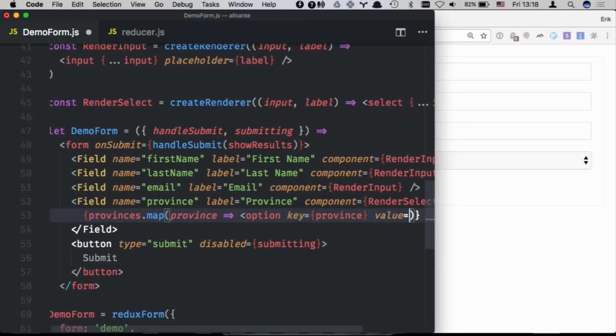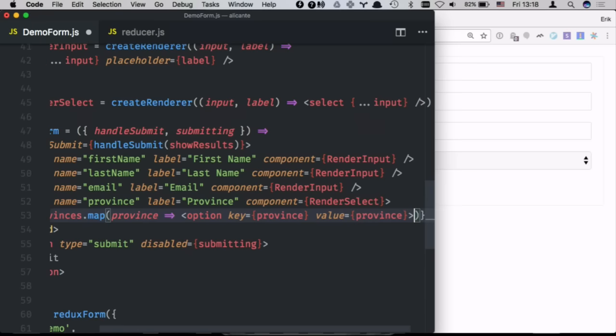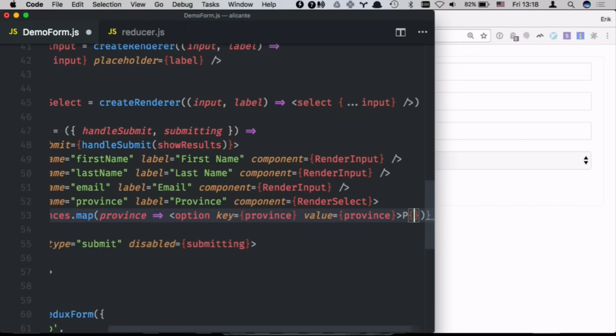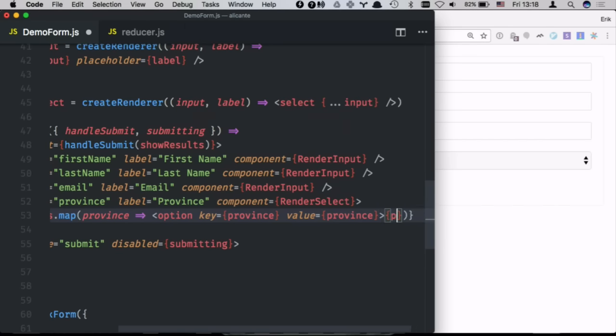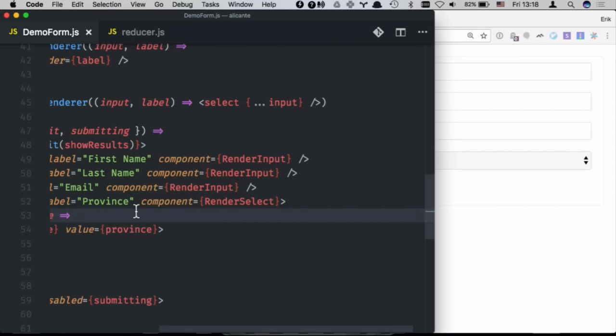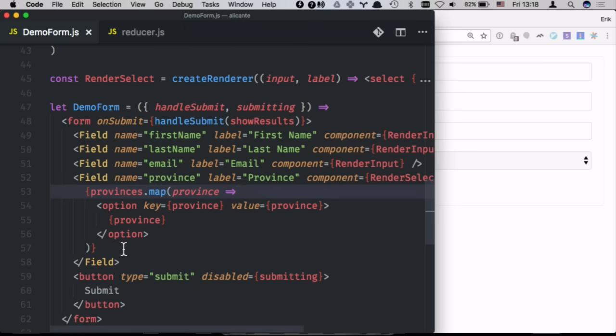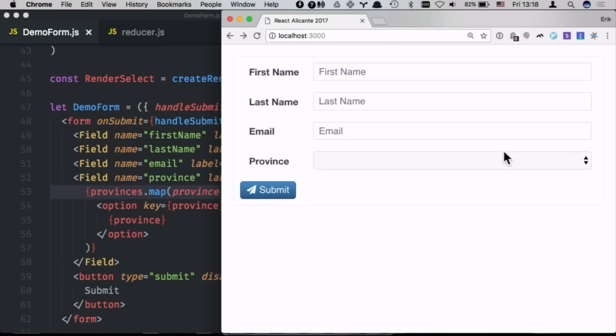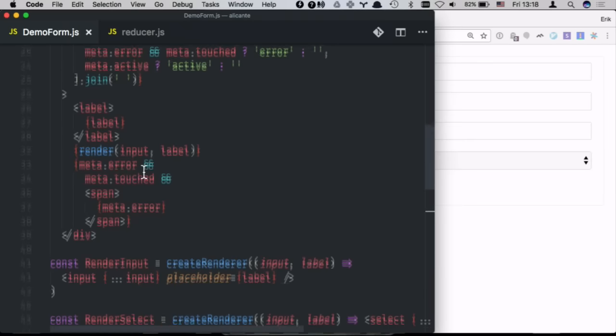So this is an option, and we have to have a unique key, and value, and this is also province. And we close our option, and we reformat. So this is going to give us all our options, and it's going to be passed to our render select here, right? But we don't have any. They're not there yet because we're not doing anything with it. So how do we get that?